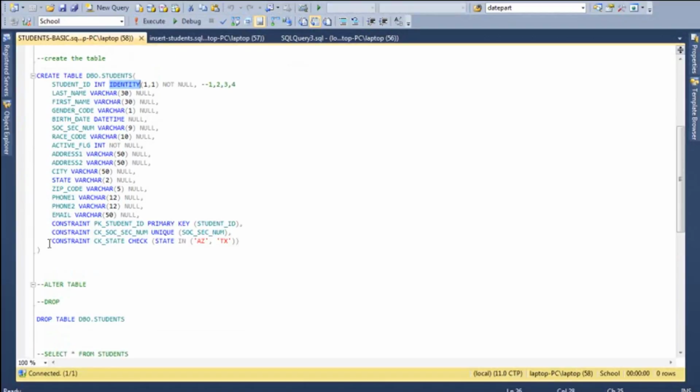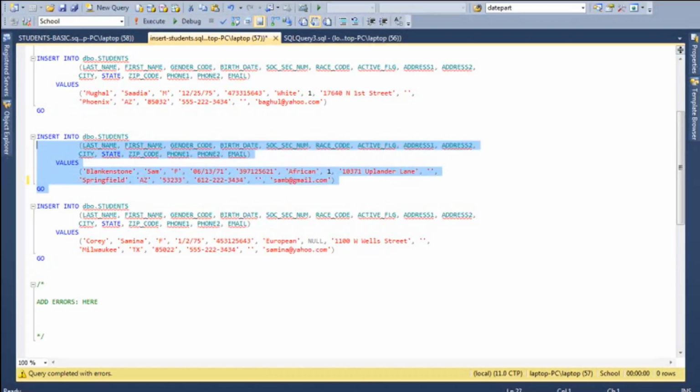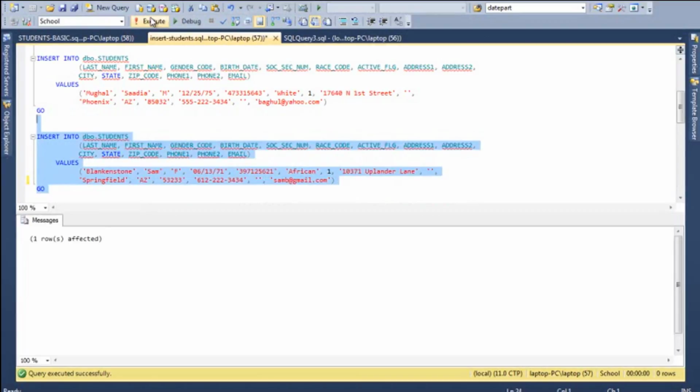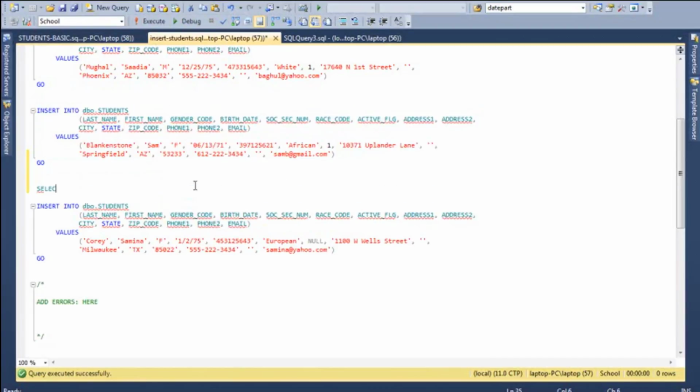Now if I go back to my definition, I don't know if you were paying attention, but the constraint right here says what? Well, we need to be in the state of great state of Arizona and Texas. Well, what are we trying to do in the insert statement? We have Massachusetts. That is not going to work, so let me do this. I will change this to AZ. Okay. And then try this again. Now it should work. So now I think we have 3 records, and let's go check.